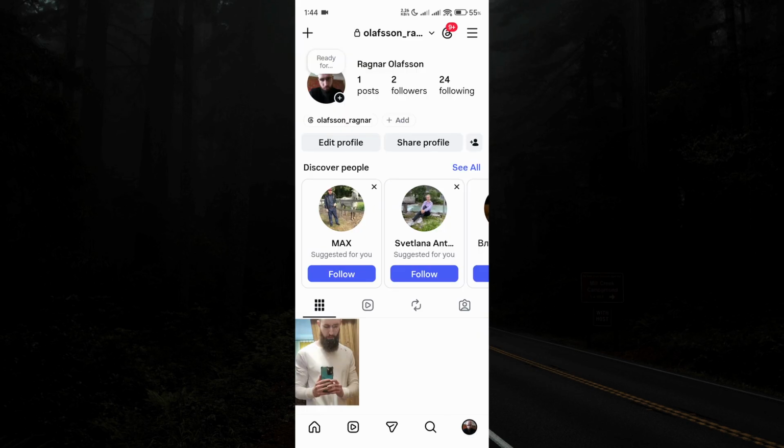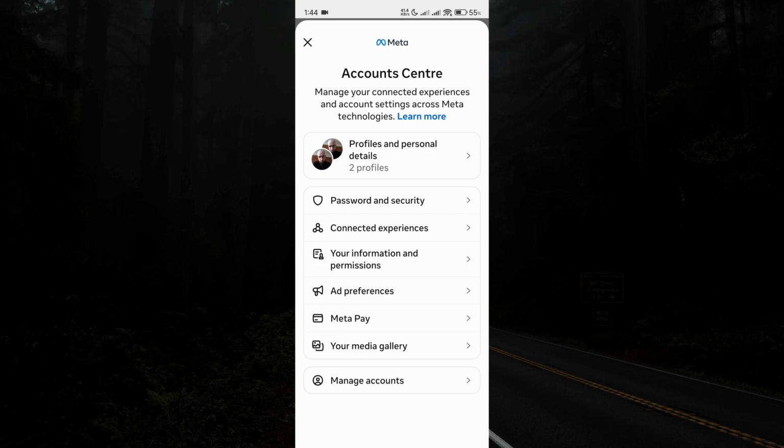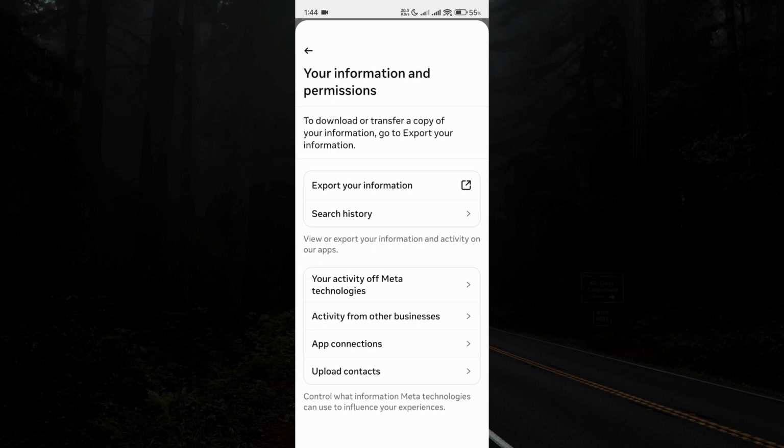So open up Instagram, go to your profile, click on the three-line menu here on the top. Then guys, tap Account Center. Then you go ahead and choose Your information and permissions. And here, as you can see, this is what you need. You just need to go ahead and click Export your information.